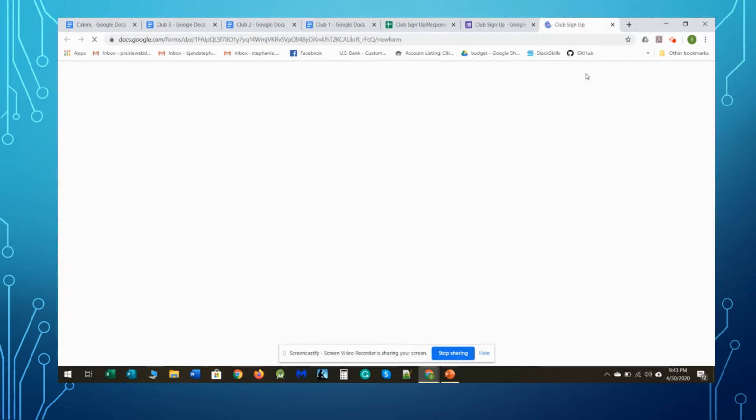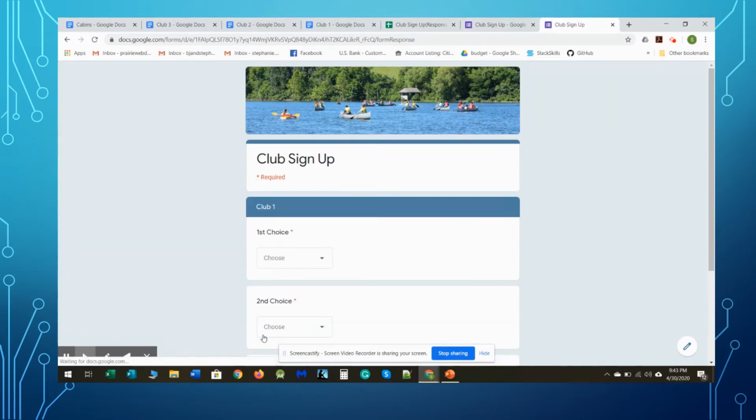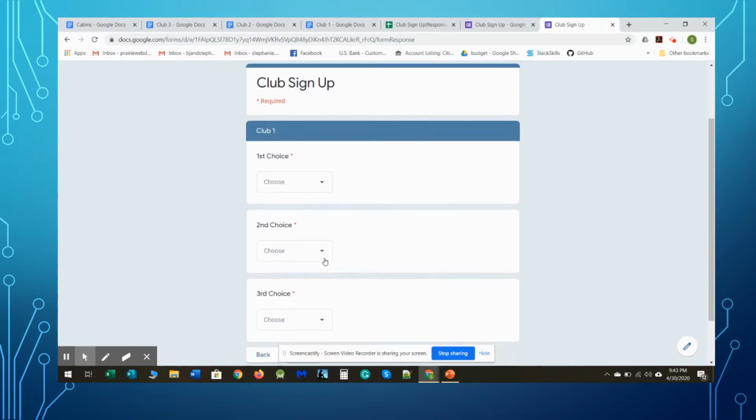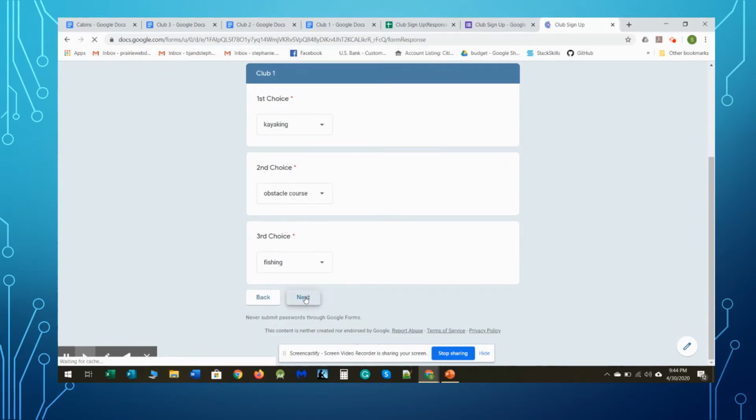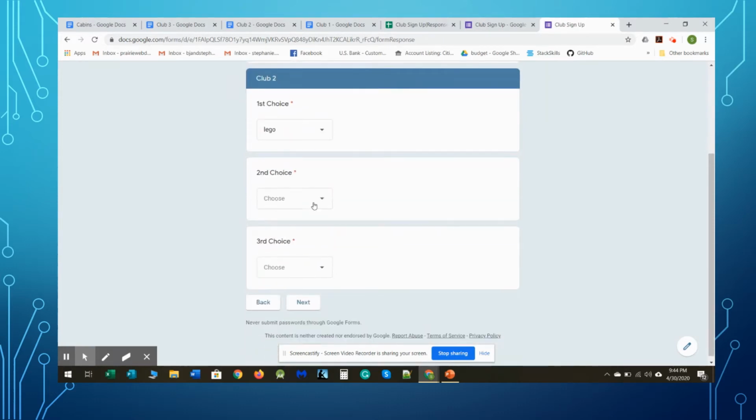And then we are going to have all the kids fill out the forms. So let's say it's Jimmy's turn and he's going to fill out the form, and he is in elephant cabin. And just for the sake of time, we're going to do this fast. So let's say he really wants kayaking, but if he can't have kayaking, he wants the obstacle course. And if he can't have the obstacle course, he wants fishing. And that's all for club 1. For club 2, he really wants to do Lego, but if he can't do Lego, then he will do skateboarding. And if he can't do skateboarding, then he wants arts and crafts.